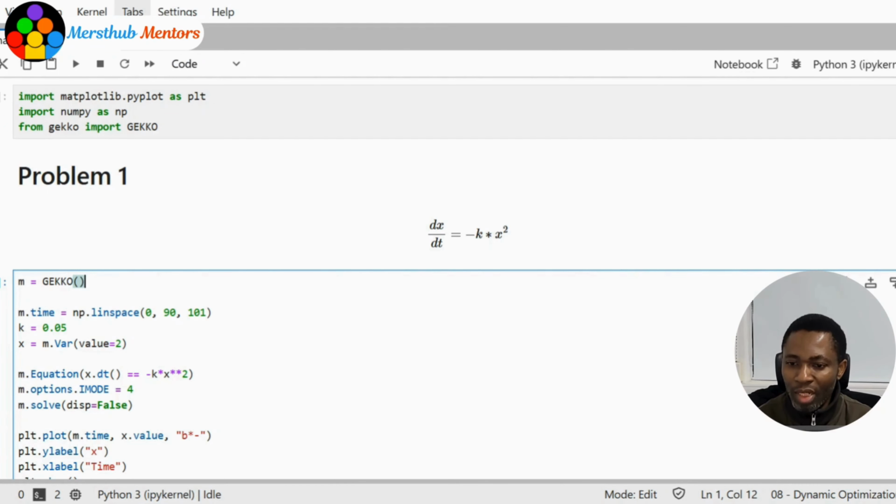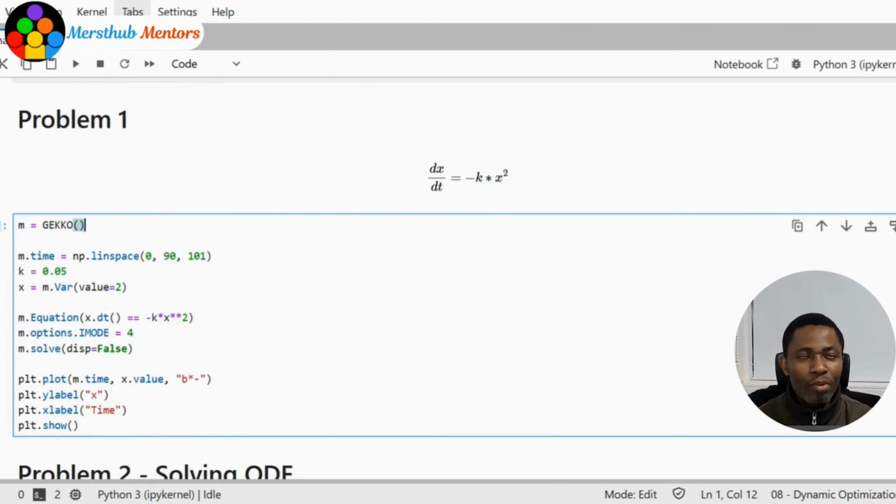So once we choose an initial value of 2, the next thing we'll do is to write our differential equation which we want to solve. To do that, we do m.Equation, open the parentheses. The derivative is defined as x.dt equals minus k times x squared. Now, the next is to choose the mode of solution, because here we're solving the differential equation. We'll use simultaneous estimation. So we choose our option as m.options.IMODE equals 4.